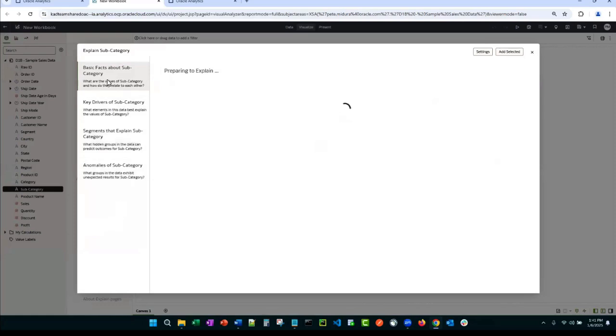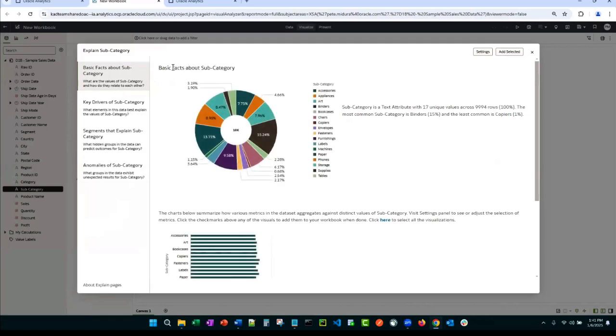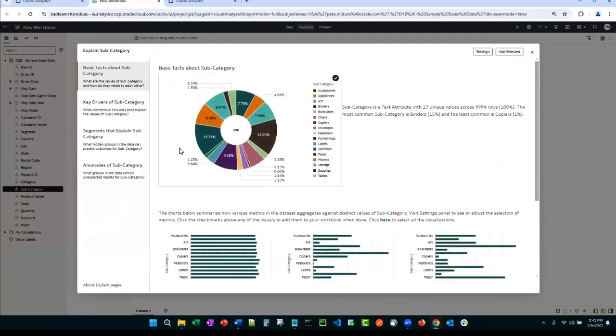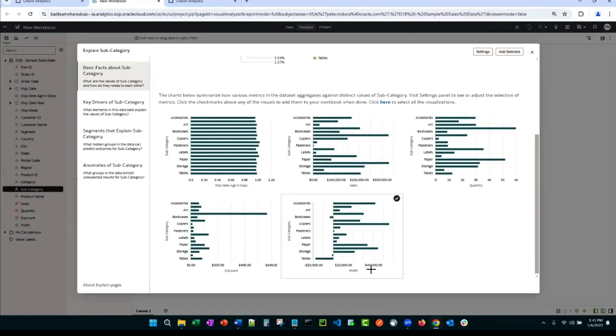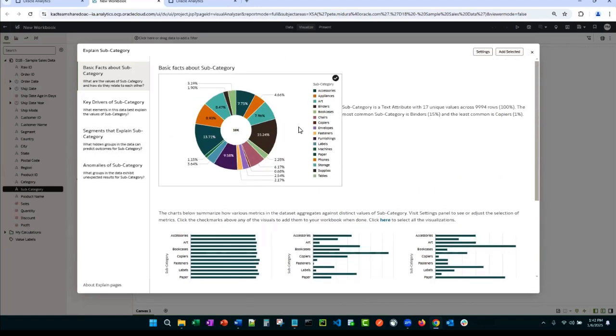And what it's going to do, exactly what it says here, it is going to give you some basic facts about whatever column you selected. So basically, as it's thinking right now and going to the data, it's going to find, there we go, some basic facts about subcategory. So right now, it just breaks down all the different subcategories we have. But down here, it's comparing it to every measure or aggregated value in our data set. So you can see down here, quantity, sales, profit, discount, even our new one, our ship date age, in days. So it took all of our aggregated measures and compared it to any of them.